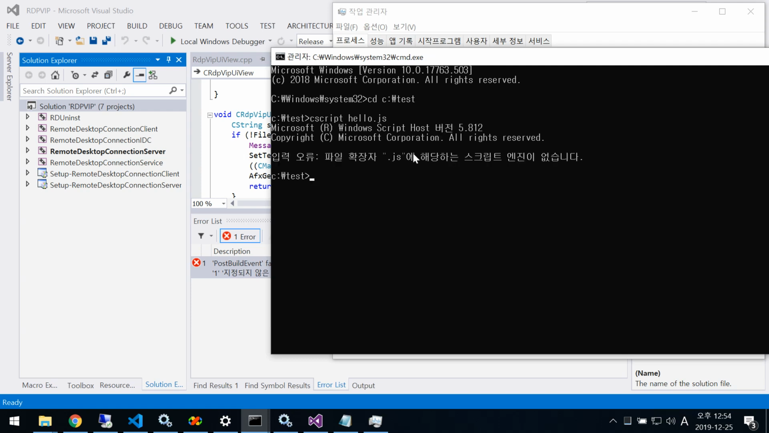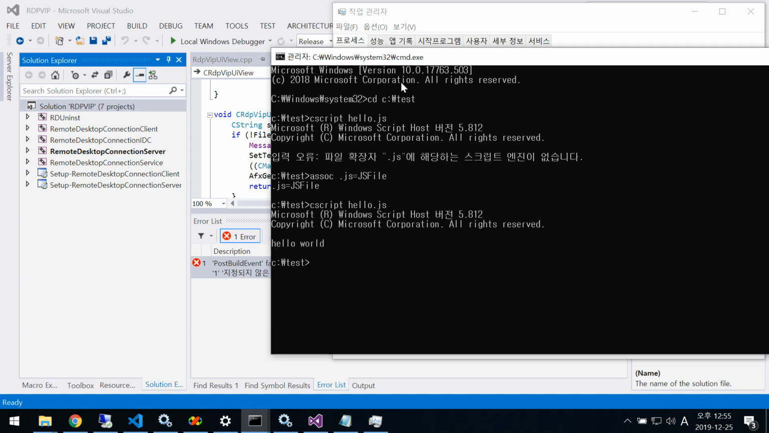hello.js. This loop. You need to type assoc .js equal JS file. Okay, now then again, hello.js. Look, you can see: Hello world.